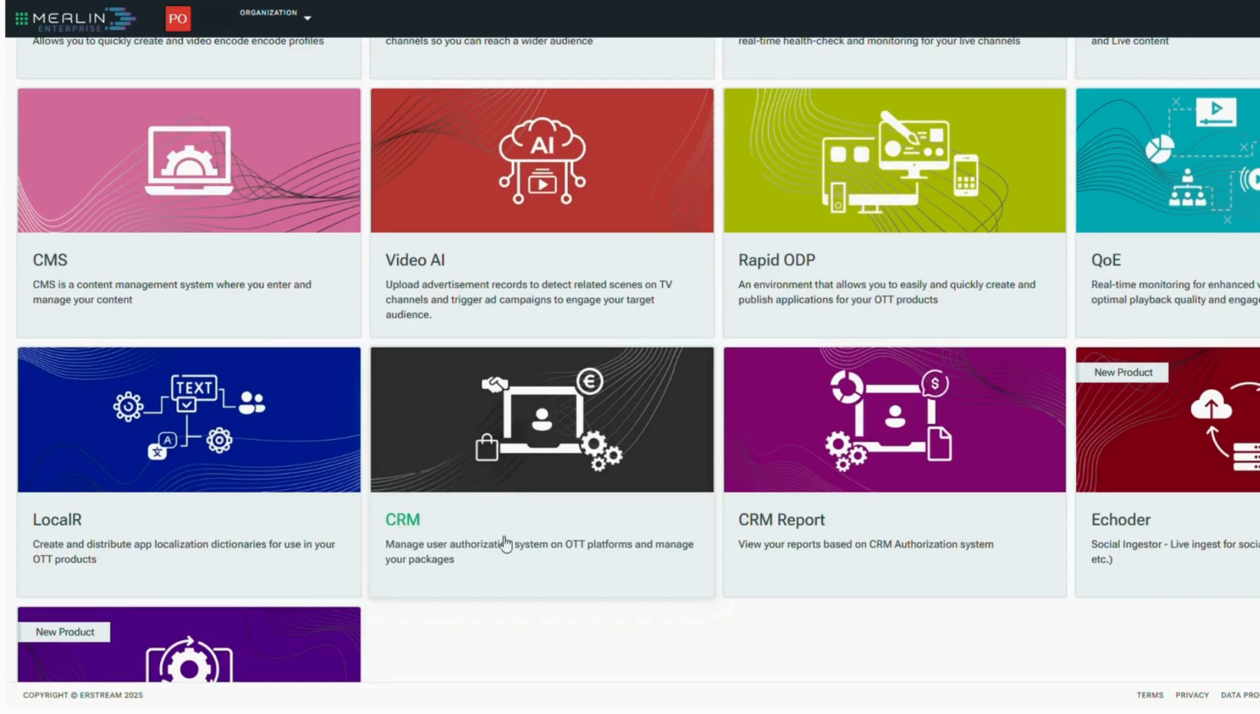CRM, the product where user accounts and membership processes on your applications are managed. Video AI. This product monitors your satellite TV broadcasts and detects ad scenes within these channels. You can receive these detections as notifications, perform ad count verifications, or trigger your digital ad campaigns on platforms like Google Ads Manager or Facebook Ads.